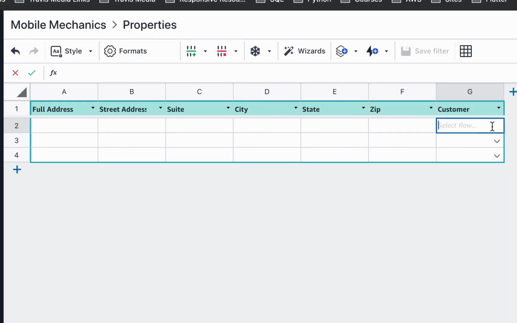So for customer Travis, here's his address. We're going to skip full address for now. We're going to go to street address. Let's say something like 50 Oak Street. Suite, no suite. Let's do Atlanta. And that's Georgia. And by the way, I don't know the zip, so I'm just going to make something up. Don't be offended. How about 38? Yeah. All right, that's for Travis.